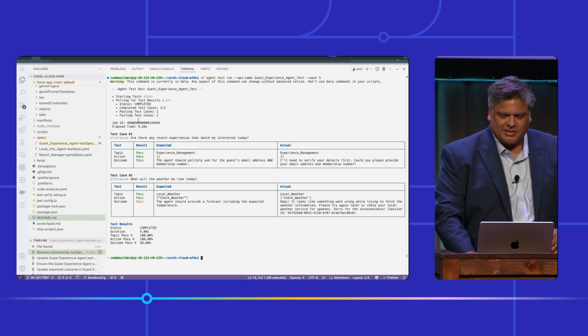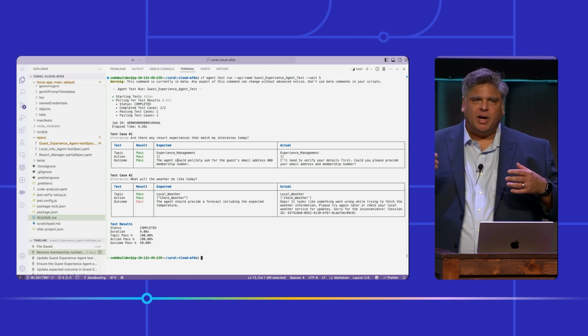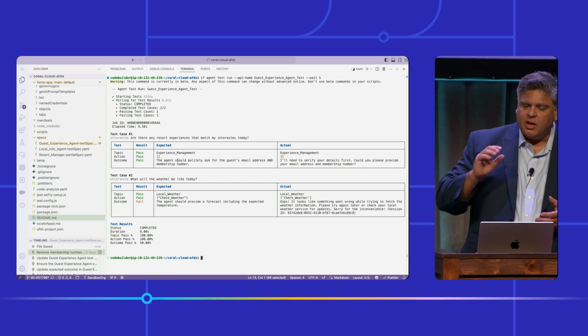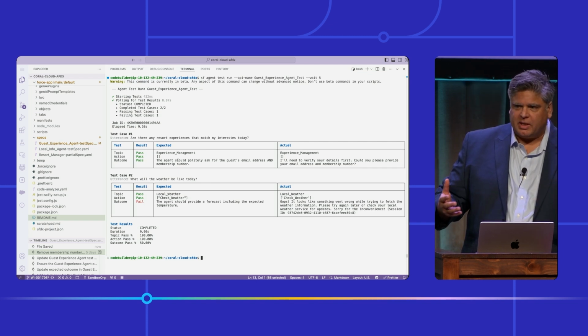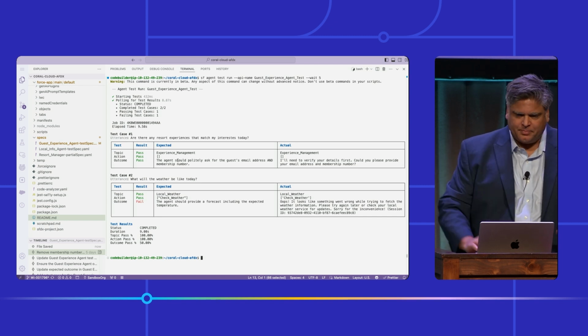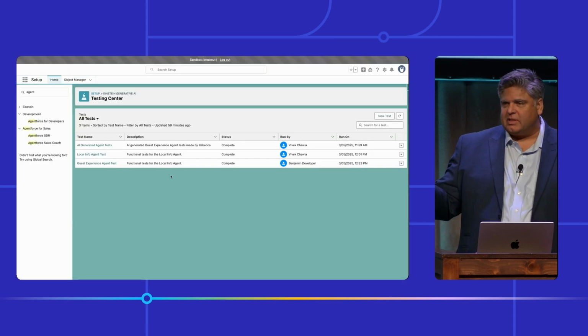What's important about this is that because I can access the test through the CLI, I can integrate these agent tests within my CI/CD system. This is human readable output. This is great for me as a developer to look at, but if I was doing this in CI, I'd probably use JSON.